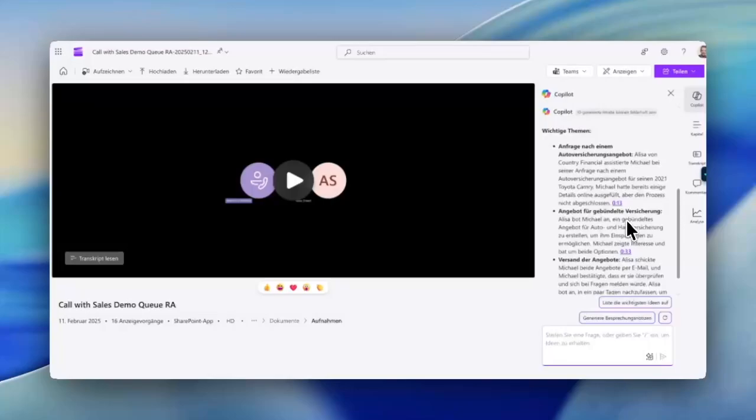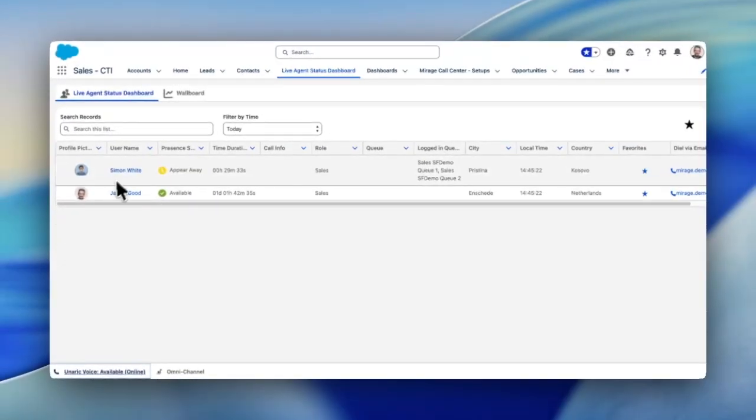All of this activity also feeds into live views for team leads. In this dashboard, you can see who is available, who is in a call, which queues they're logged into, and even their local time. It becomes much easier to understand coverage at a glance and step in quickly if queues are building or service levels are at risk.